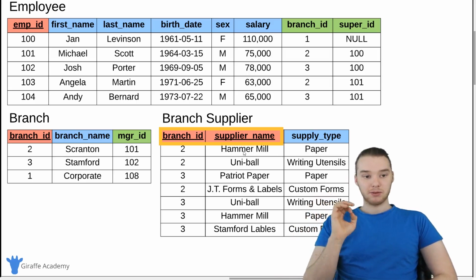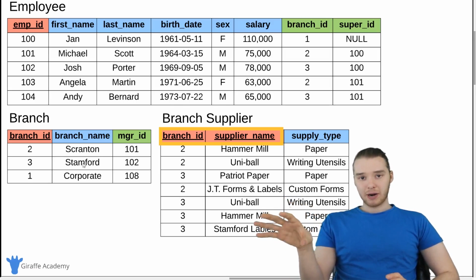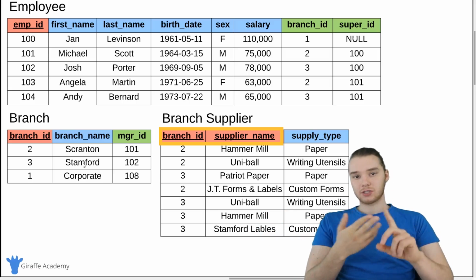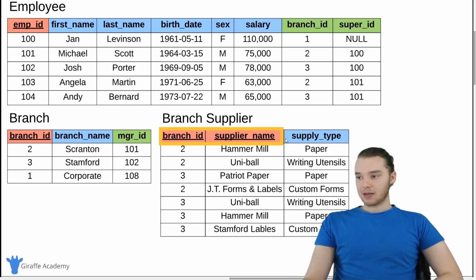the specific supplier, right? So we could say over here that Hammer Mill supplies paper to branch number 2. Right, so Hammer Mill supplies paper to Scranton. Uniball supplies writing utensils to branch ID number 2, which is Scranton. Patriot Paper supplies paper to branch ID number 3, which is Stamford. So inside of this branch supplier table, I'm able to define which different suppliers are supplying what to which different branches.